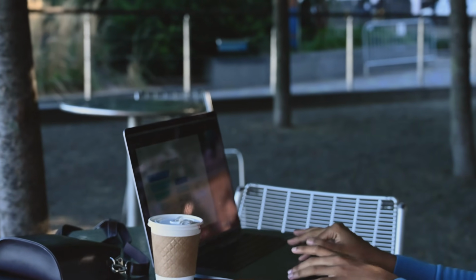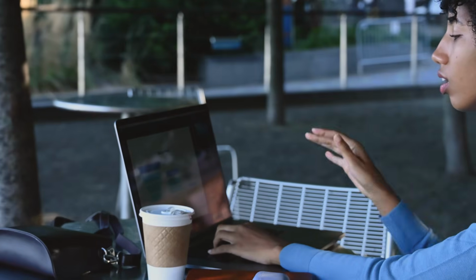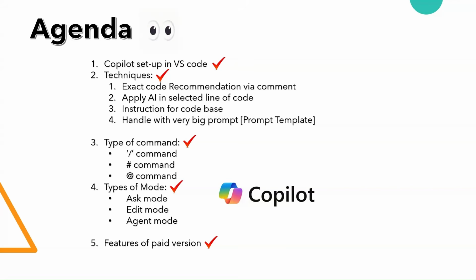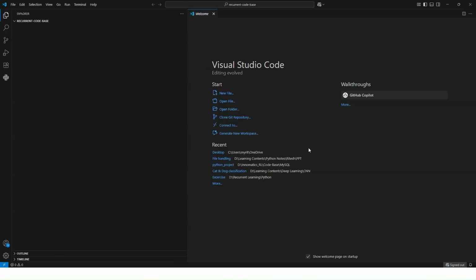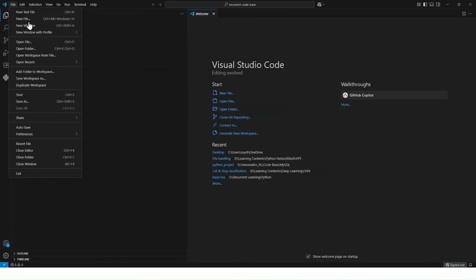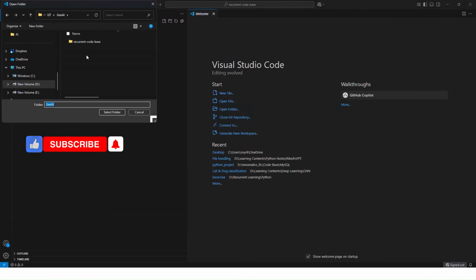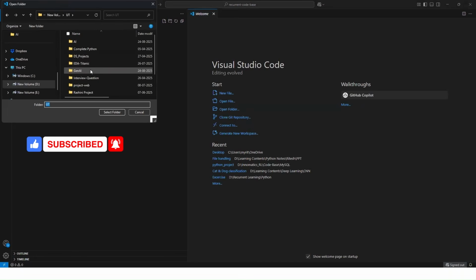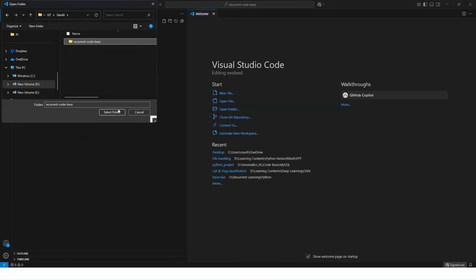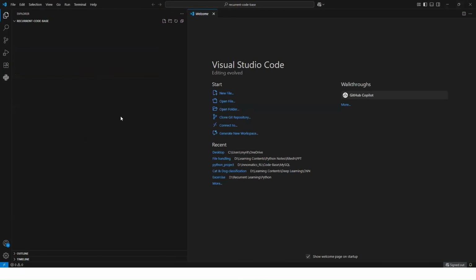So let's get started, and we'll first discuss how to do the setup of Copilot. You have to first open VS Code and select a particular folder where you want to write the code. So I have selected a location which is the GenAI location. You can also select any kind of location there. Then we'll start working on it. All the code and everything we'll write here.